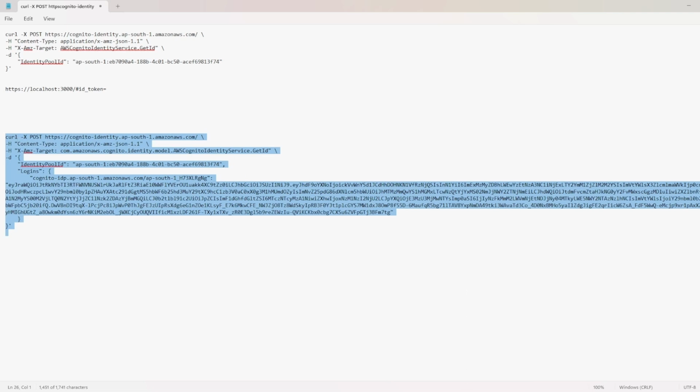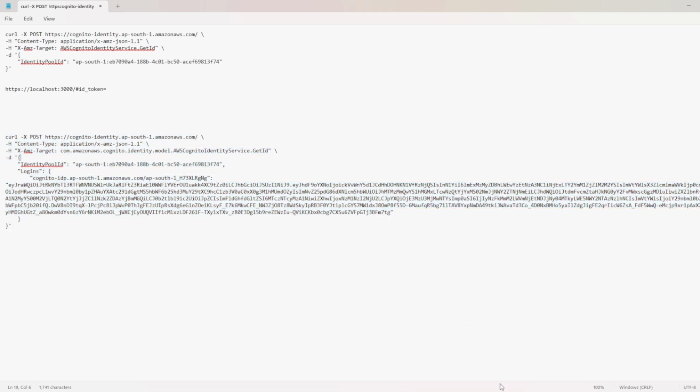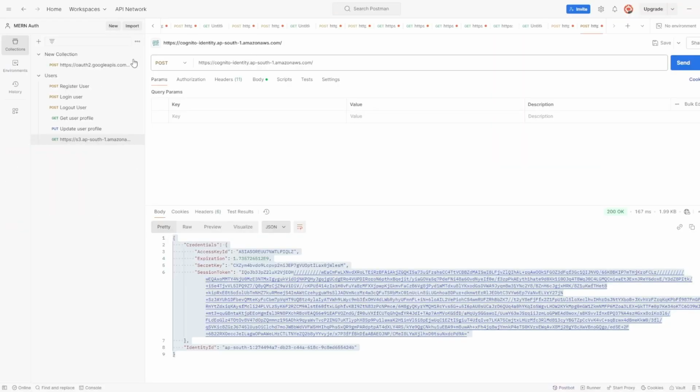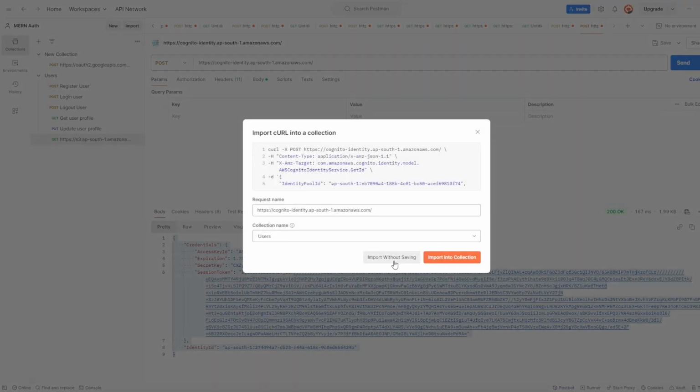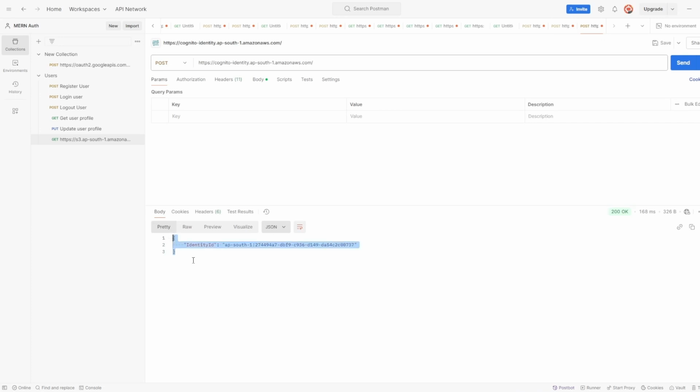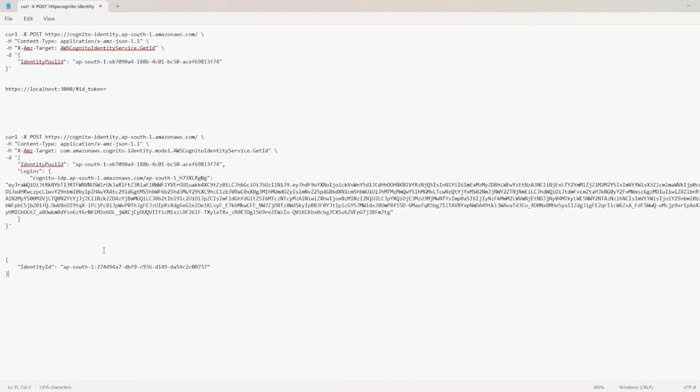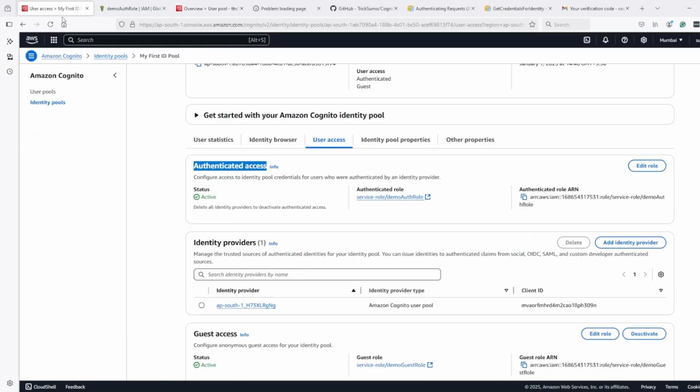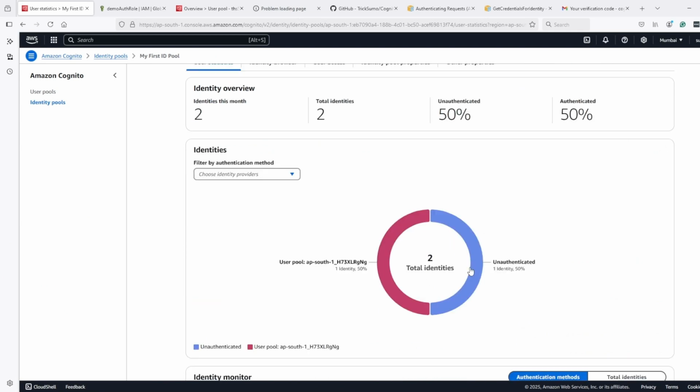And now when we make this call to get identity, it will create one authenticated user in the identity pool. So import, paste, and send. We got a 200 response, and this is the identity ID for the authenticated user. This one. Let's go to the ID pool statistics, and here we can see we have one authenticated user for this particular user pool.